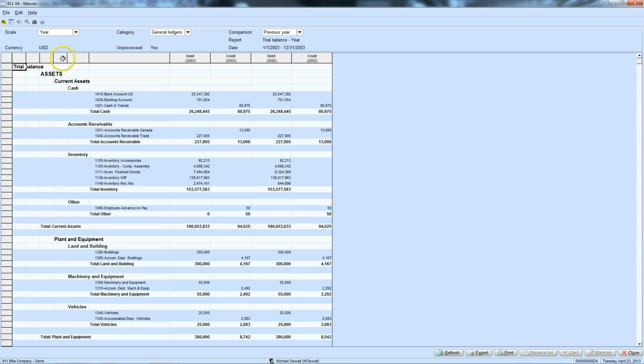Along the top, you have some selection options to modify the report. You can redefine the time frame or scale, and the comparison to budget or prior years, or no comparison at all.